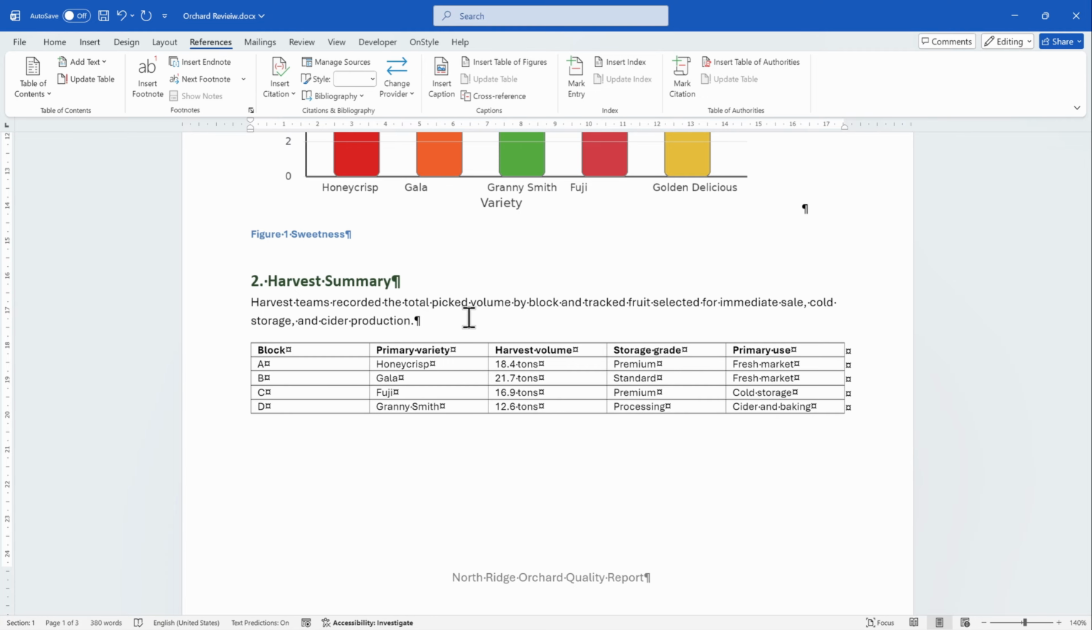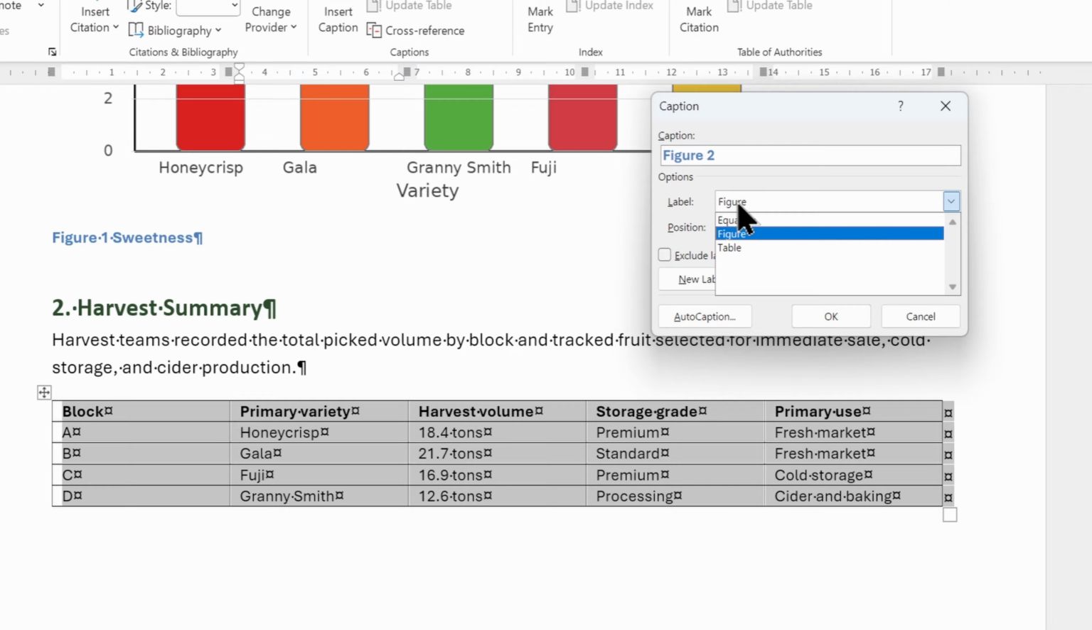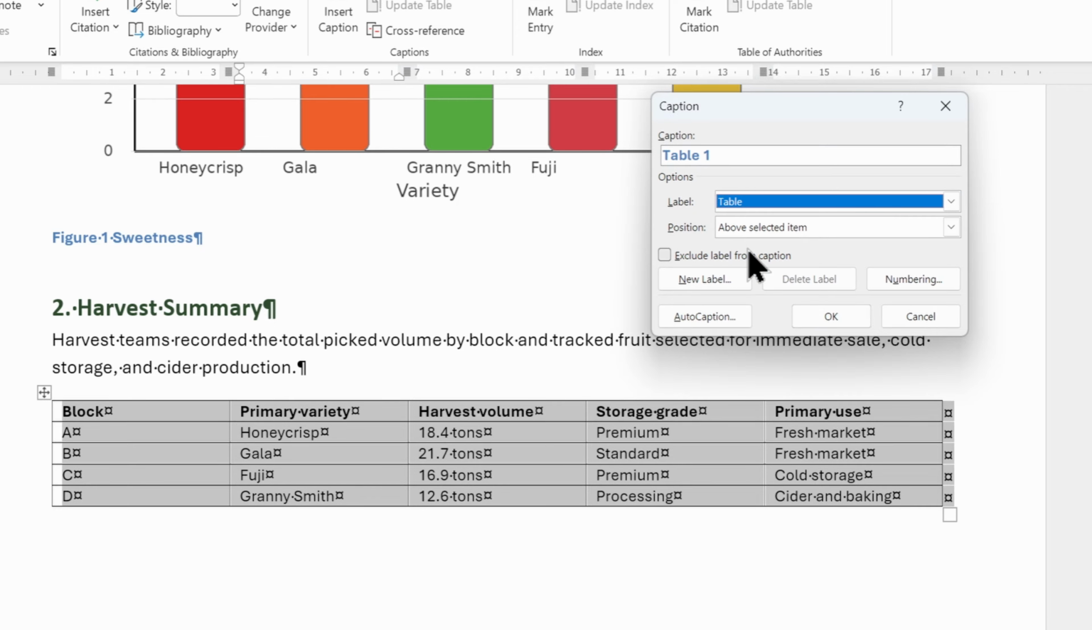Now, let's add a caption to a table. The process is almost the same, but there are two important differences: the label and the position. Go back to References, then choose Insert Caption. The Caption dialog box opens again. This time, choose Table as the label.